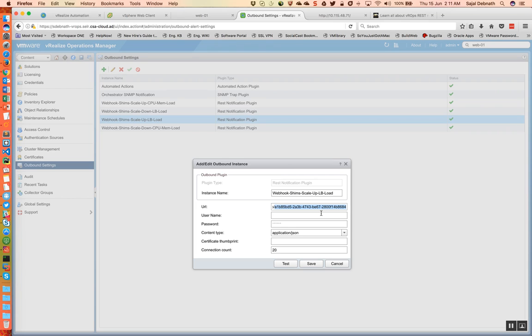Unlike SNMP, where I had to receive all the traps and then process them, here once the notification comes, it's directly going to call out to the workflow. I don't have to do separate processing at the vRO server. Simply get the notification, and it directly calls out the workflow. Change the content type to application/JSON and save. Note that if you click on test, the testing will fail here, but that is okay. You don't have to worry about that. Just click on save, and give it an instance name.